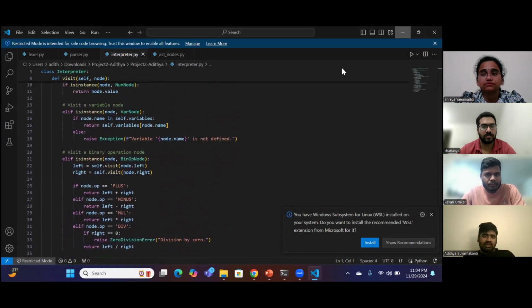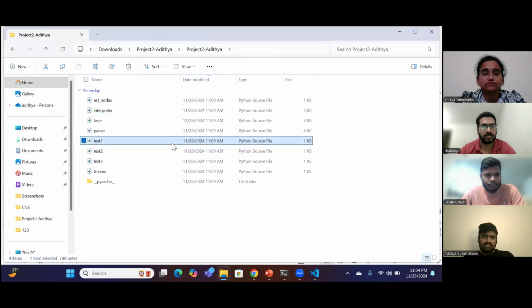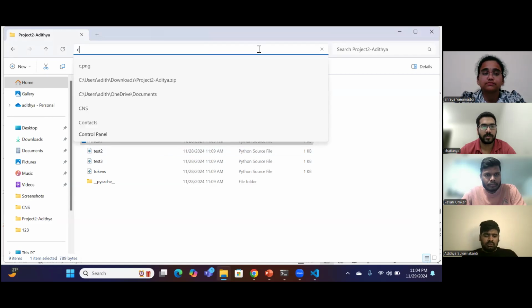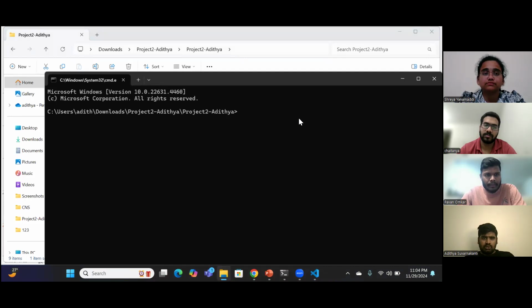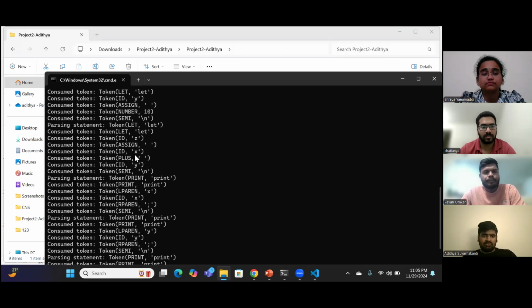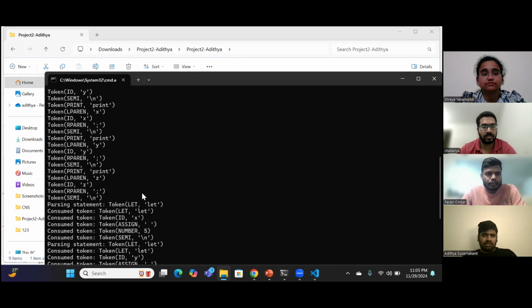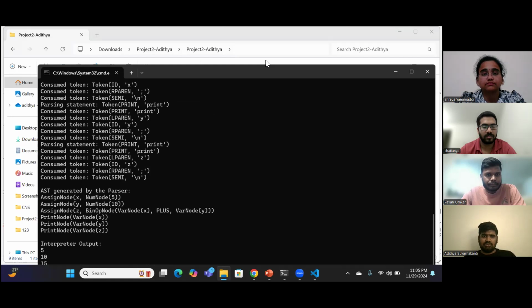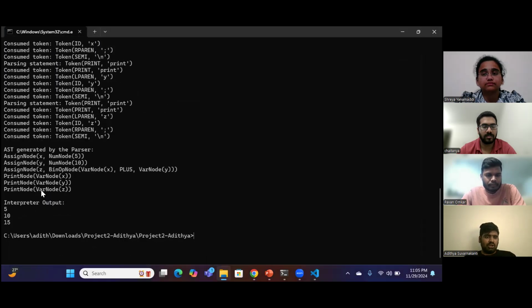So coming to the final execution of this project, we have taken the test cases as the execution example. Since we use Python as the interpreter, we run python test1.py. For the first test case, we have assigned variables as before: x equals 5, y equals 10. So the output is 15.